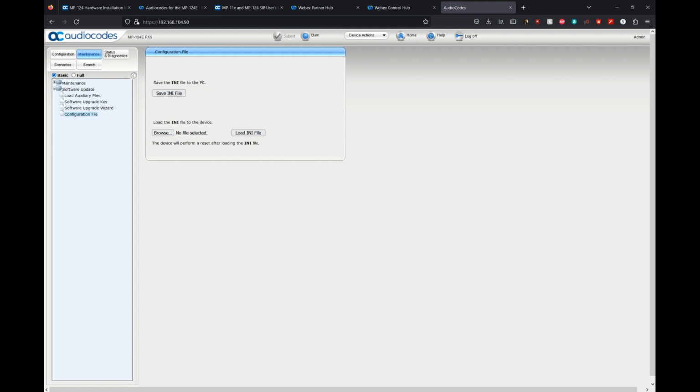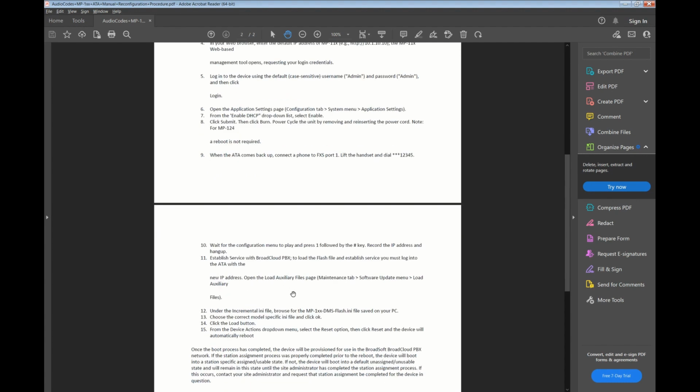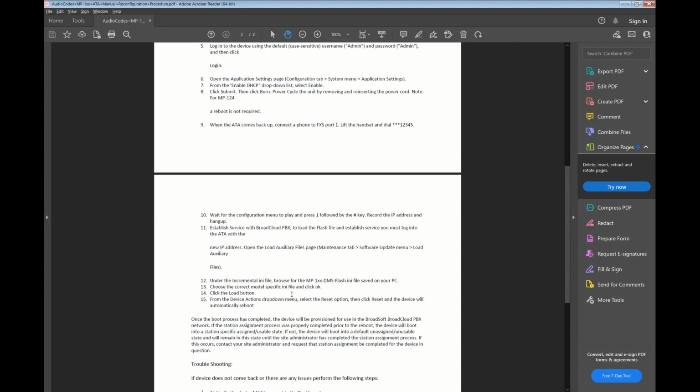Now as per the Cisco document, once you have access to the web browser, the next step is to use a default INI file provided by Cisco. This file is under the folder that we extracted, and depending on the MP model, upload that file to your device. So in my case it is MP124.